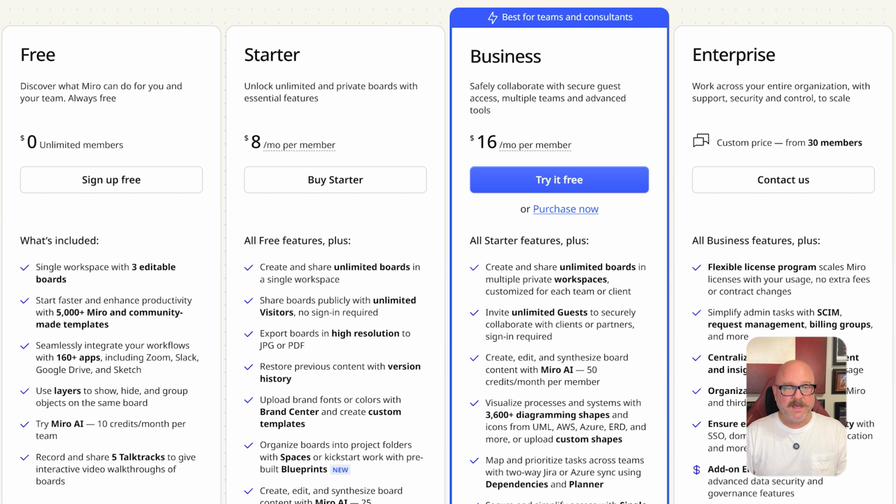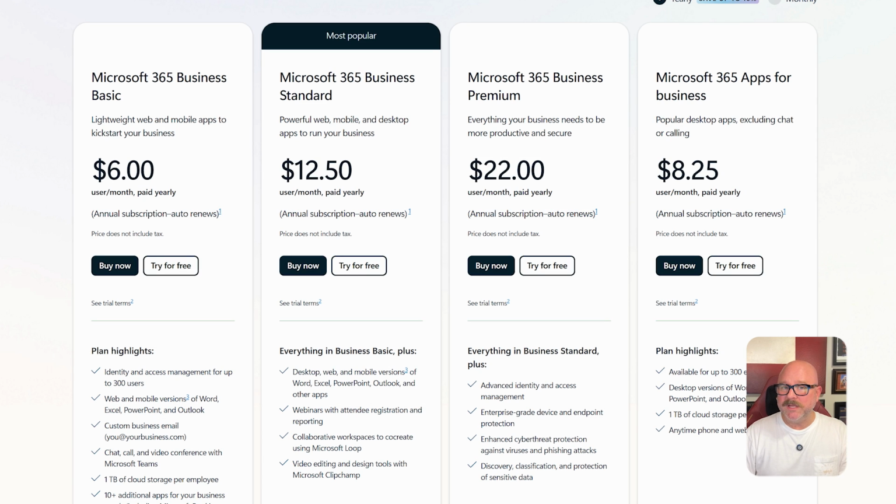Now let's talk about pricing. Miro has a free plan, a starter plan at $8 per member per month, business at $16 per member per month, and enterprise comes with custom pricing. Microsoft Whiteboard is included with most Microsoft 365 plans. If you already have Microsoft 365, you probably get Whiteboard without any extra cost, making it a budget-friendly option.